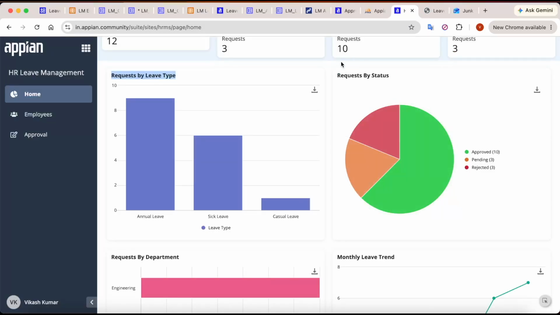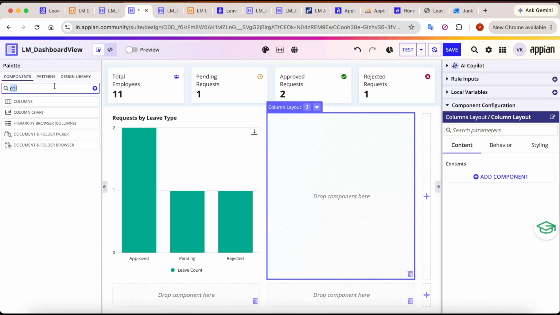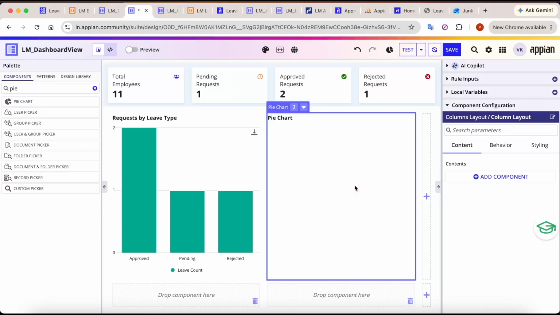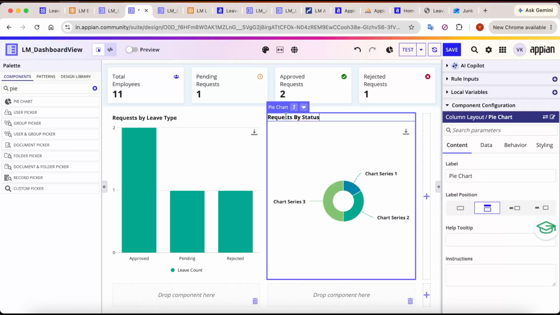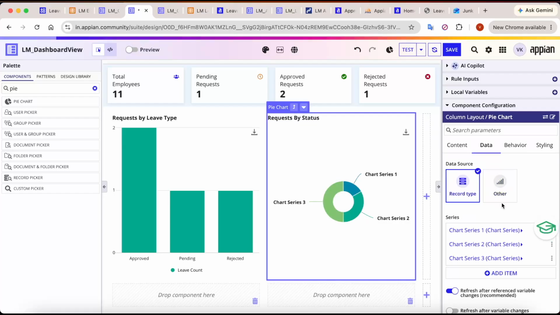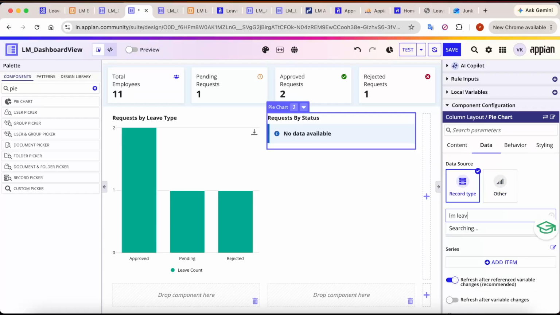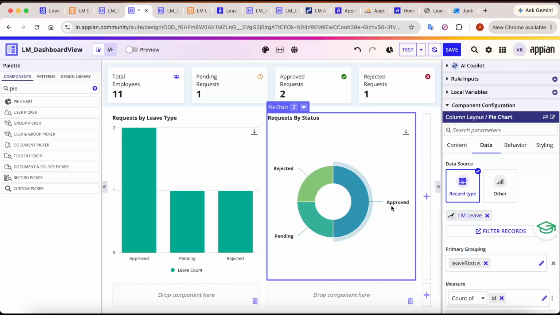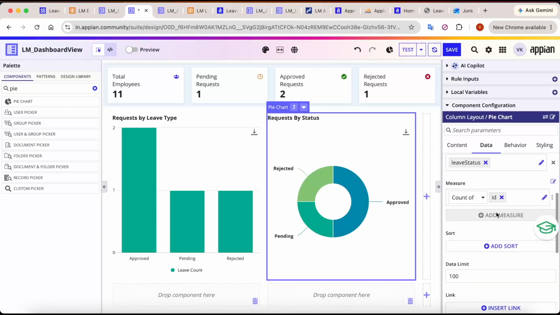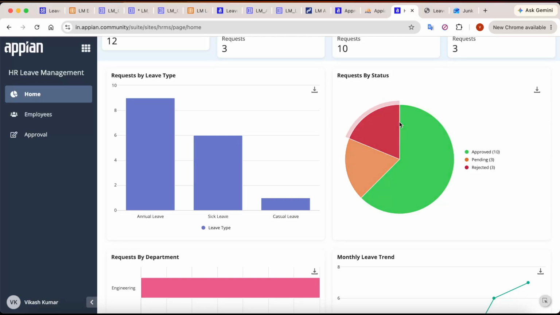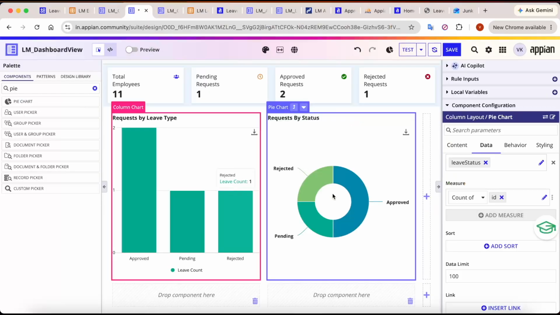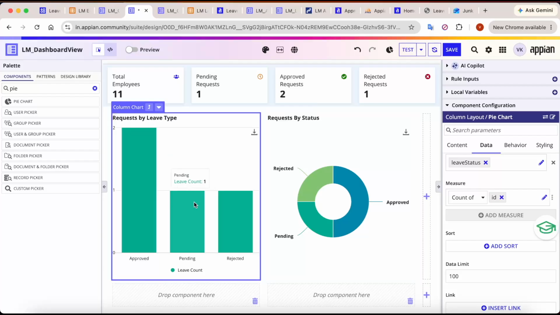Now this is a pie chart here, leave by requests by status. So for the pie chart, let's write it here pie chart. Okay, let's update the label here to this one, and now let's go into the data parameter. Record type, again we will repeat the same thing, lm leave. So this is our leave type here, and here you will be able to see the leave values. Count of idpk leave status is showing, I guess leave request approve pending reject is showing. That is correct, right? Approve pending. Oh, here as well approve pending reject has come.